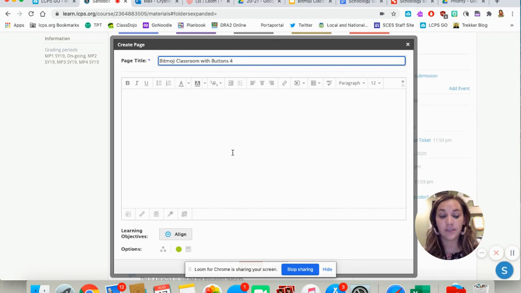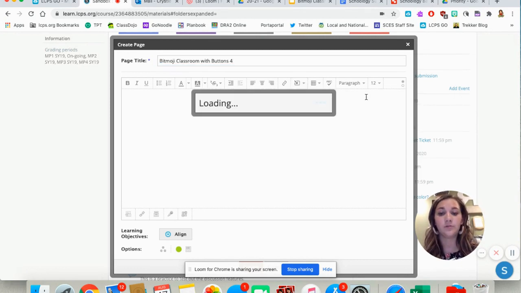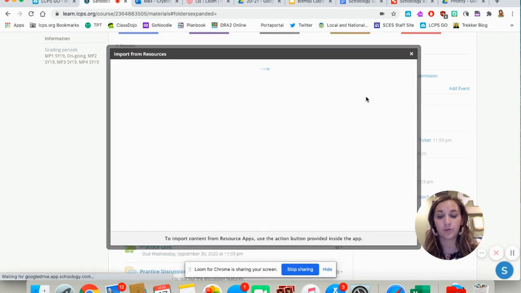Now I want to insert my Bitmoji Classroom. So I want to click this button right here that says Insert Content. Then I'm going to come over here. Hopefully you already have your Google Drive synced with your Schoology. If not, find a video on YouTube that shows you how to do that. It's a really quick, easy thing to do. Make sure that's already ready to go so that when you click your Google Drive, it's going to pull up your Google Drive.